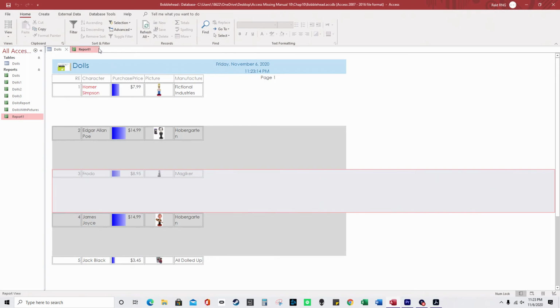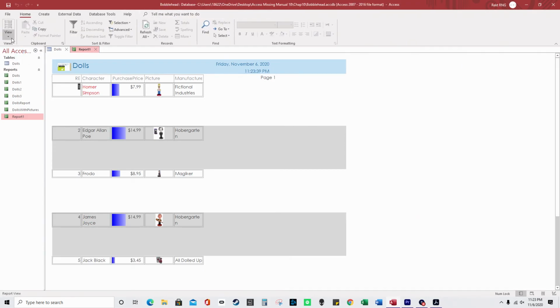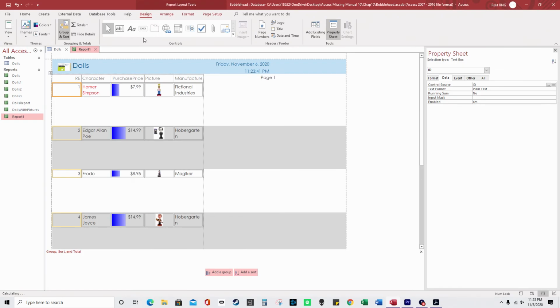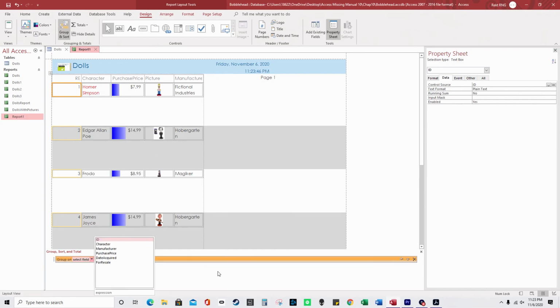So if we go to group and sort under design, let me switch to layout view so I could start changing stuff, because design's not there in report view. It doesn't let you edit stuff. So layout view, design, and group and sort. And then I'm going to add a group, and I'm going to add product category ID.